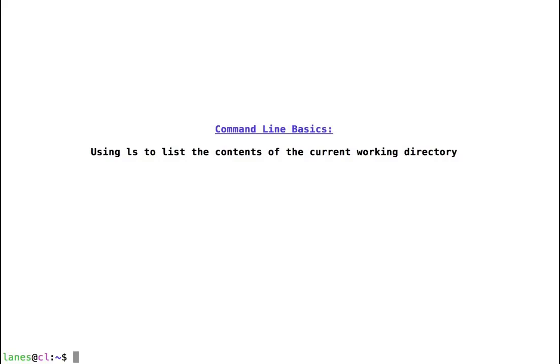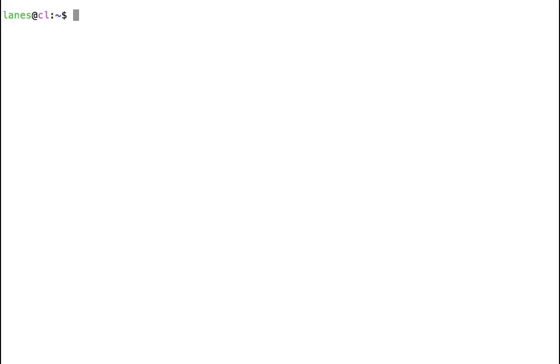Let's take a look at command line basics, using ls to list the contents of the current working directory. ls is one of the most commonly used commands. Let's take a look. If I run ls with no arguments, it will display the contents of the current working directory. We can now see that this directory contains 5 other directories: baz, foo, homework, knlm, and zork.